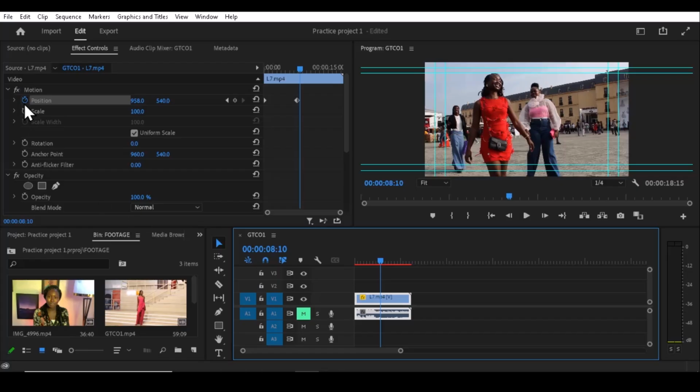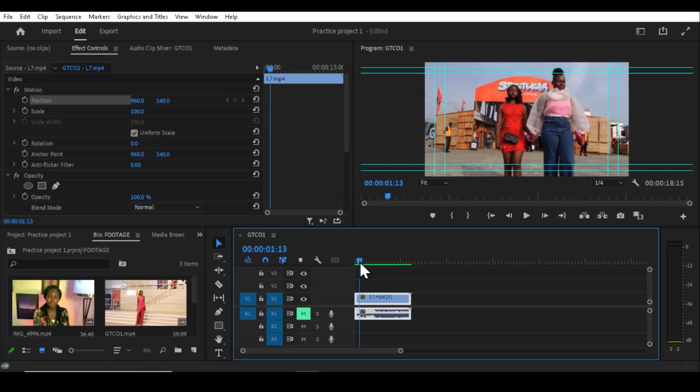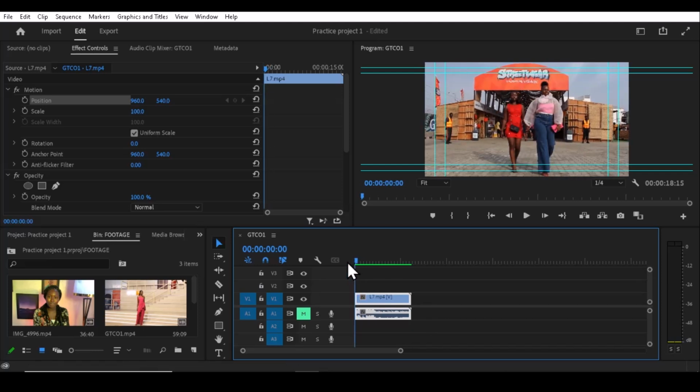Now we have used our scale, we have used our position. Now let's do opacity. For a fading effect, we are going to use the opacity property. You just need to set your keyframe at 0 and another one later at 100.